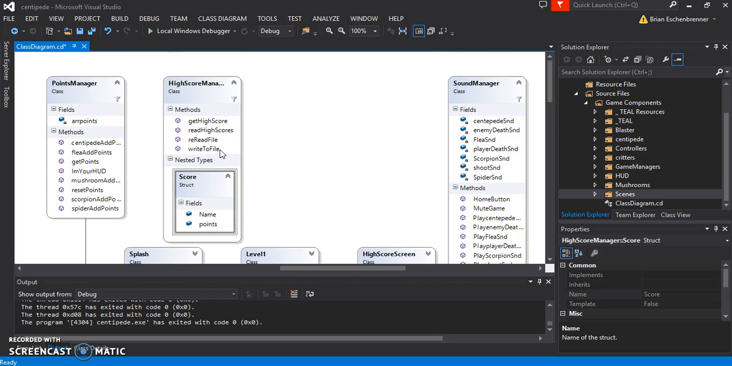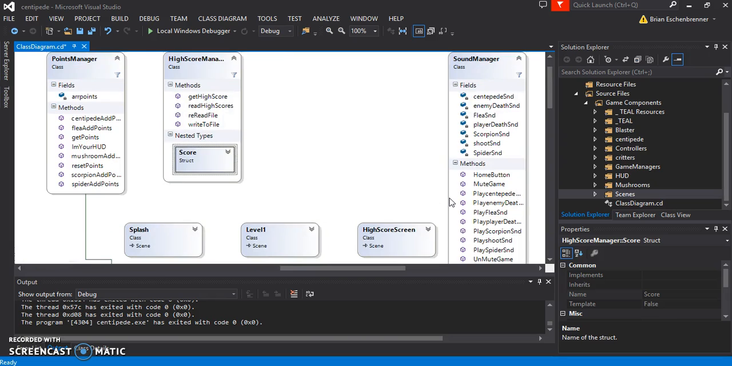So I can write to that file with the high score manager, and then I can get the high score so that I can place it at the top of the game. Plus, in attractor mode, I can read it so that I can put those high scores from the text file into the game where they should be in the HUD.